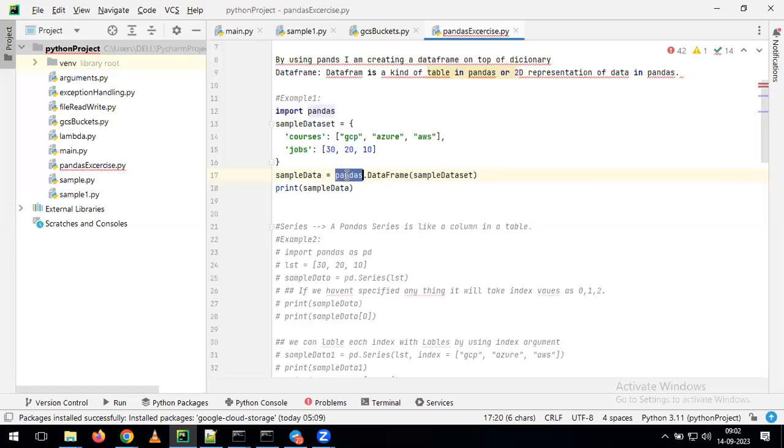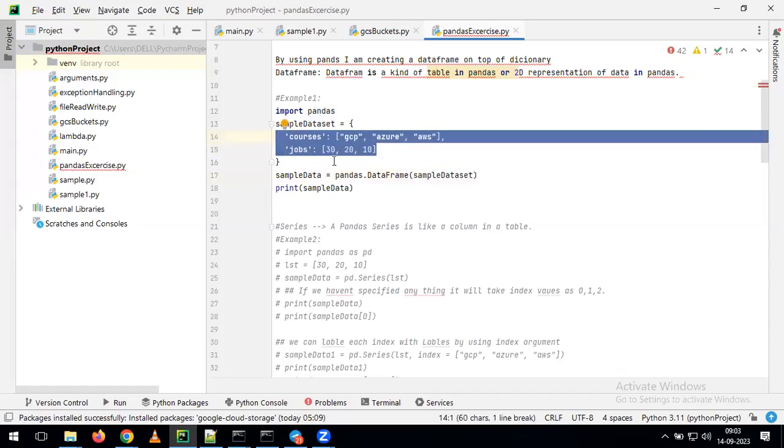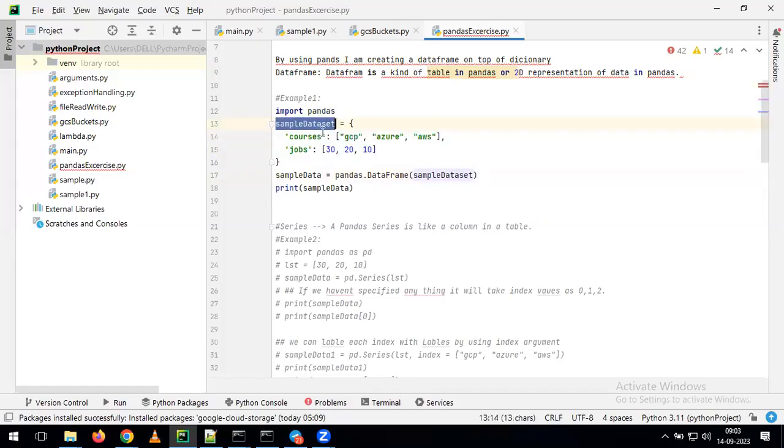Indirectly, we are using the pandas module. I am writing pandas dot DataFrame. DataFrame is one of the methods we have in Pandas. What is the purpose of this method? By using this, you can create the data frame. But what input do we need to pass for this method? We need to pass the data. We have all the data in the dictionary format, in the sample data set. This dictionary is the input to our data frame method. With that, I am creating a data frame called sample data.